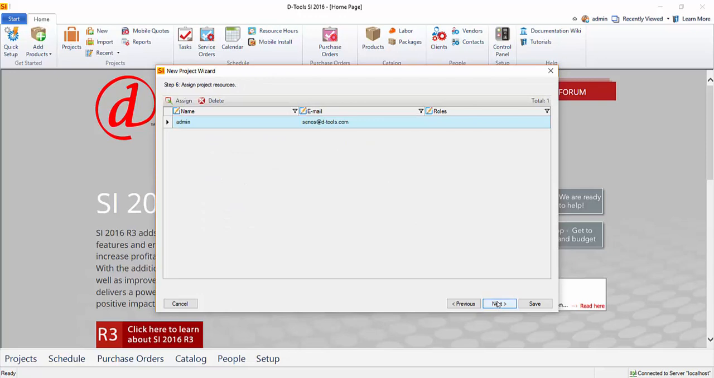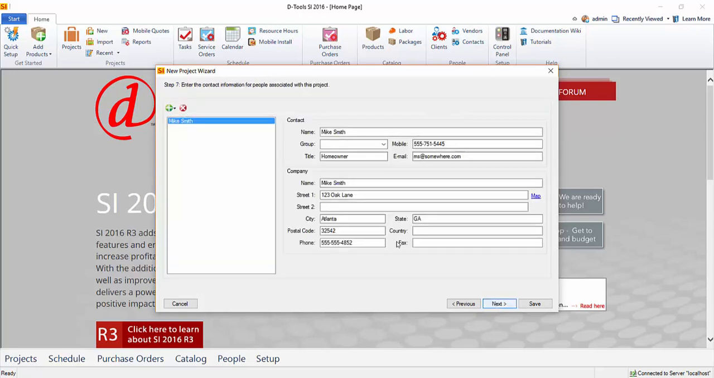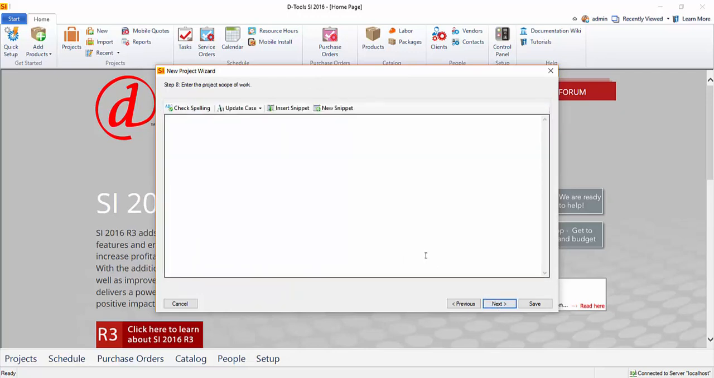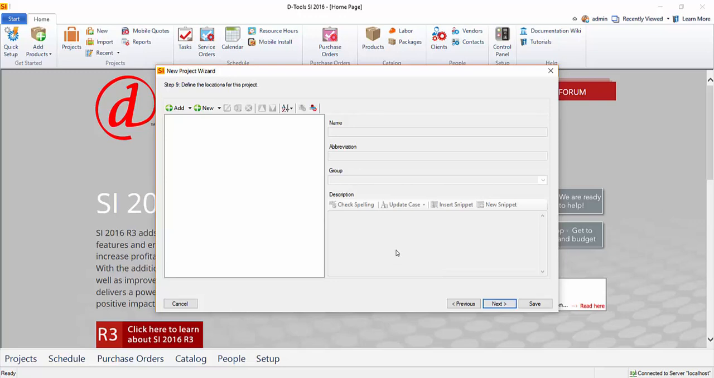This is where you can add project resources. We'll go ahead and skip that for now. This is the primary contact that you saw set earlier. You could add additional contacts here if you'd like, but again, we'll skip that for now. You could write a scope of work. This is one of the optional client reports in the software, but again, let's skip that for now.